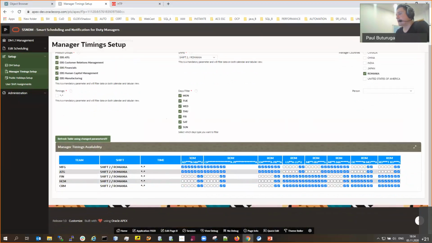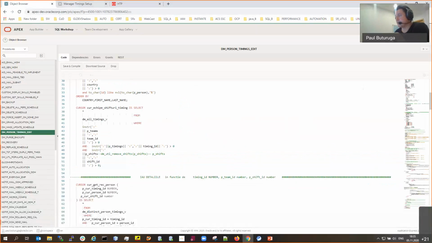So the logic is that for this person we have here, they can be assigned on this team and this team across all timings, across shift 2 on all days, and for these teams only on weekends. Yeah, so this configuration here is used by the mass allocation system that generates the availability and assignments for each person. So how are we doing that? Let's see.